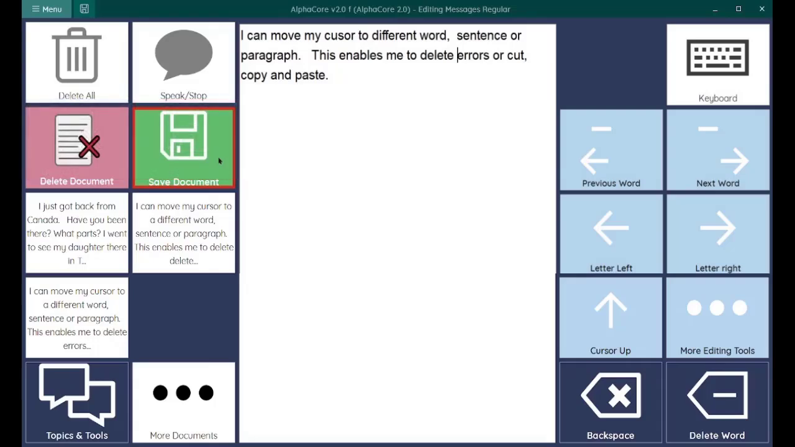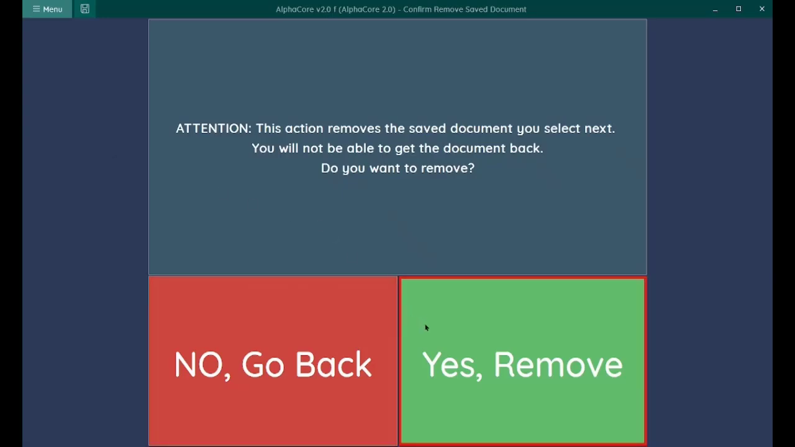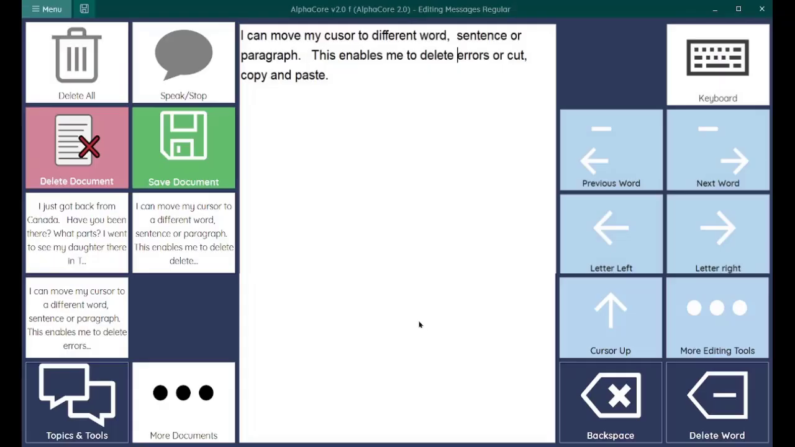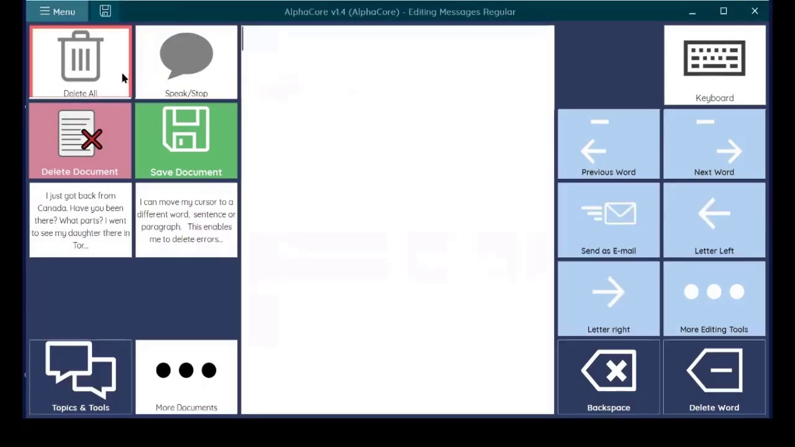I can now delete the old document that had the error by selecting the delete document button, confirming that I do want to delete a document, and then choosing the document that I want to get rid of. As you can see, the edit page also functions as your document page. Here you can save, open, and print documents.